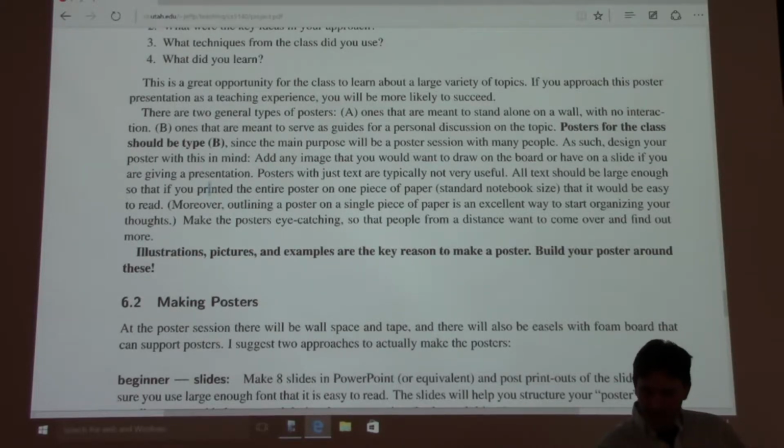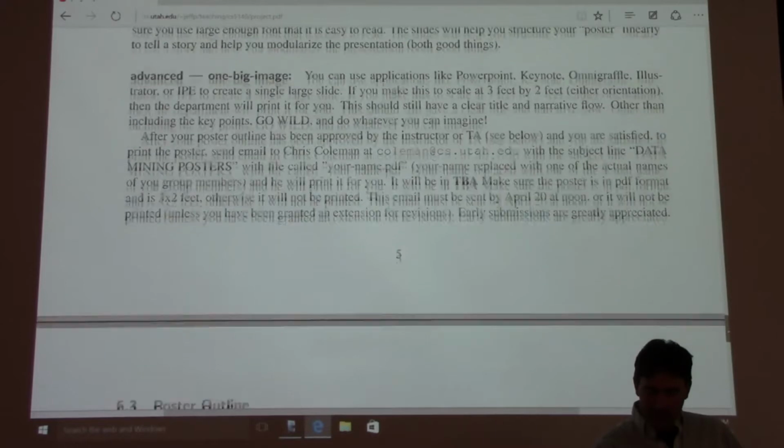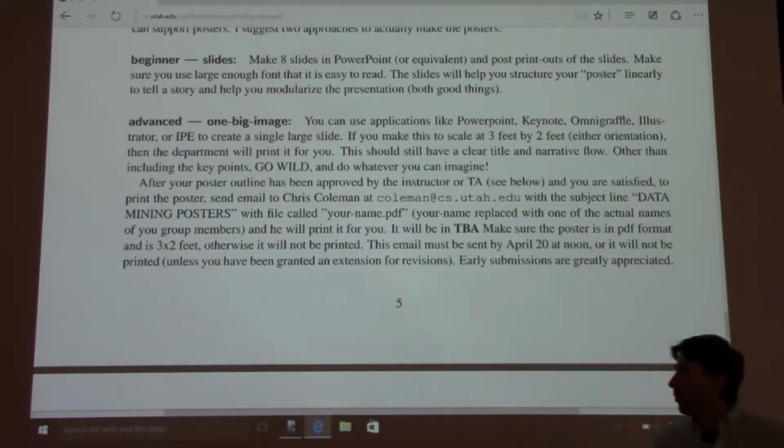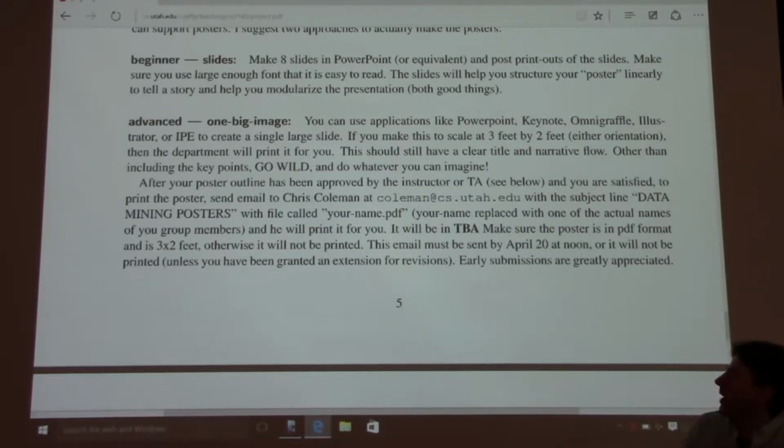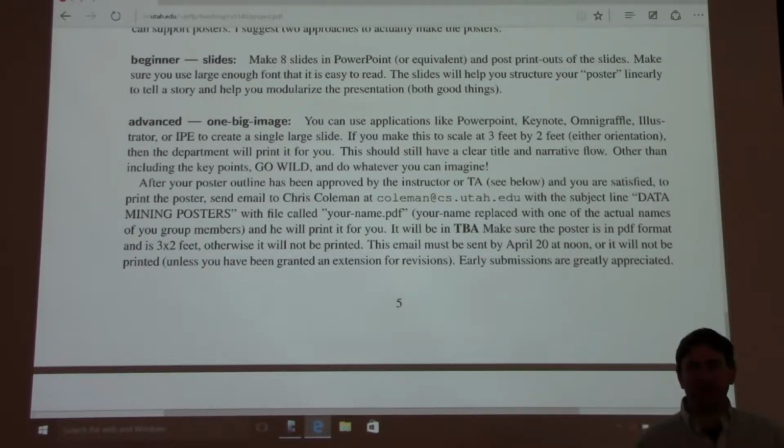Okay, so there are lots of ways to make these posters. One is, if you're really nervous about this for some reason, but you should be fine, the way which is acceptable, which is okay, is just to make like 8 or 12 slides, print them out, and put them up together. If you want to do that, that's fine. It's not going to look as good, but it works. You get your idea across.